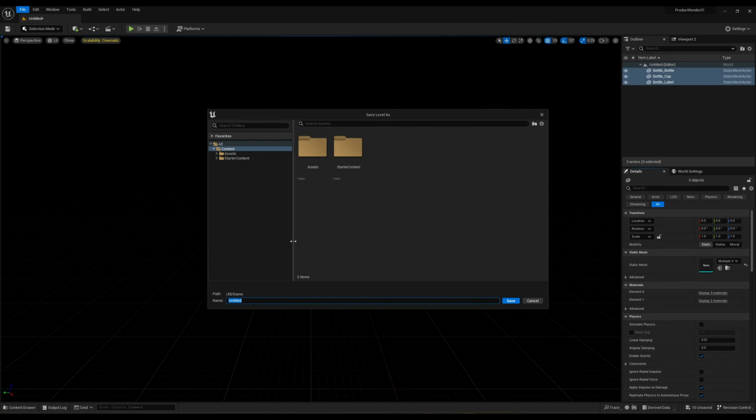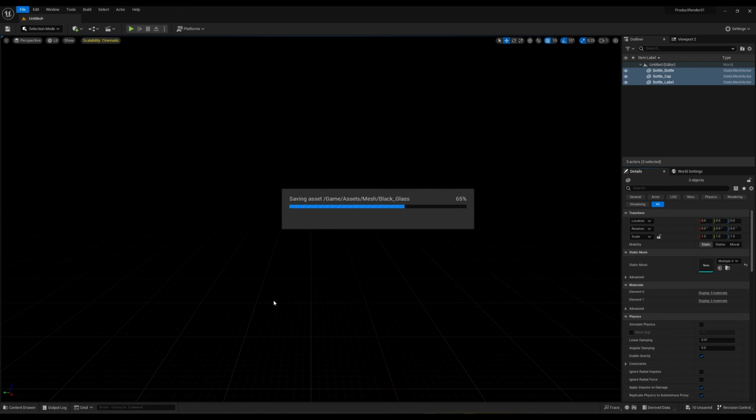Go into File, Save All, into Assets, make a new folder called Maps, and rename this to Render Scene or whatever you'd like. Now hit Save.